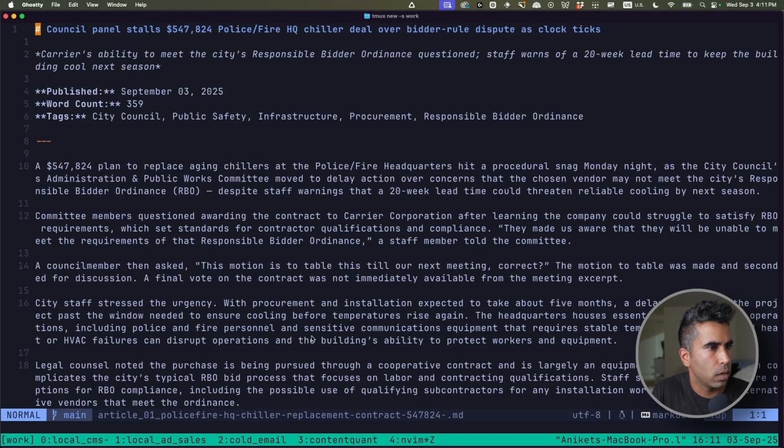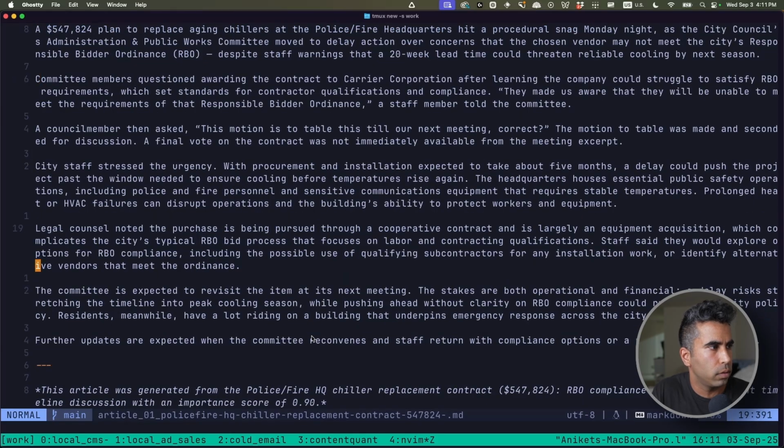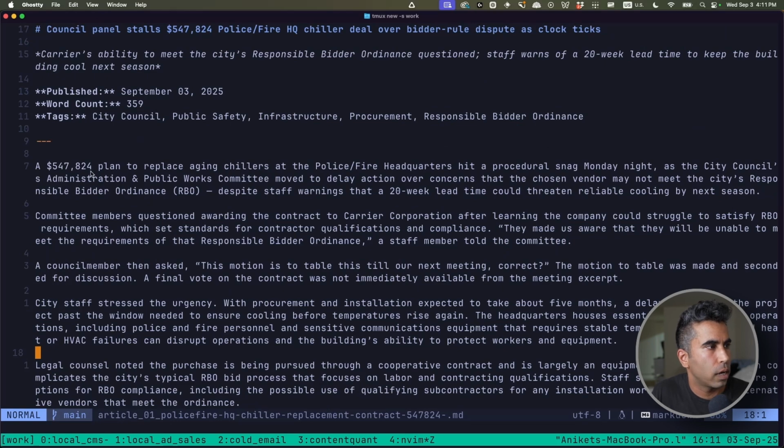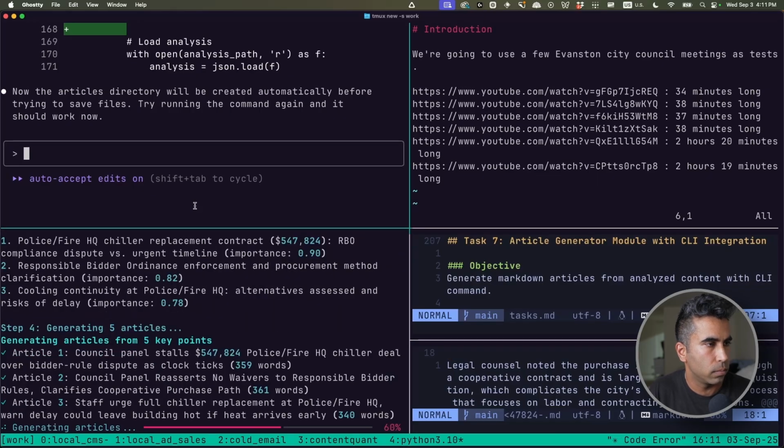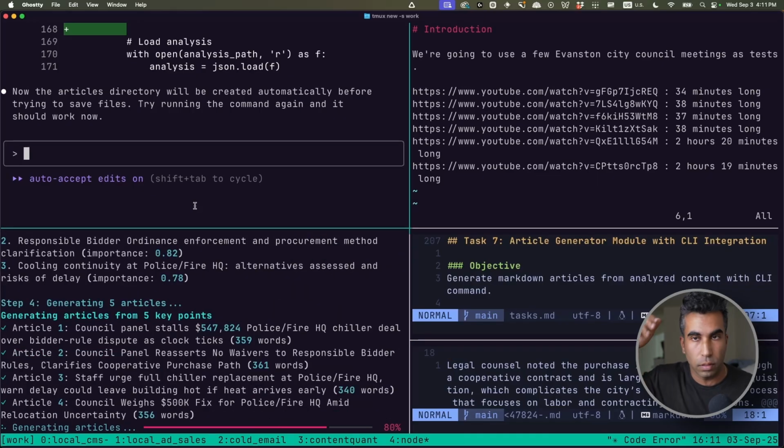All right, that looks pretty good. I'm quite happy with this. A $500, whatever, $1,000 plan to replace aging chillers, blah blah blah. So, hey, look, I'm pretty pleased with how this thing worked out. This is going to be open sourced. In the article below, you'll be able to get a link to a write-up of how this thing works, how I developed it, and the Git repository, so you can try it out yourself.